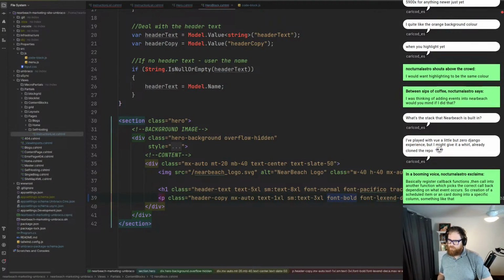Basically, register callback functions, then call into another function, which picks the correct callback depending on what event occurs. So, creation of a scheduled item or a card doing a specific column thing. Oh, okay, cool, yeah. Oh, neat.